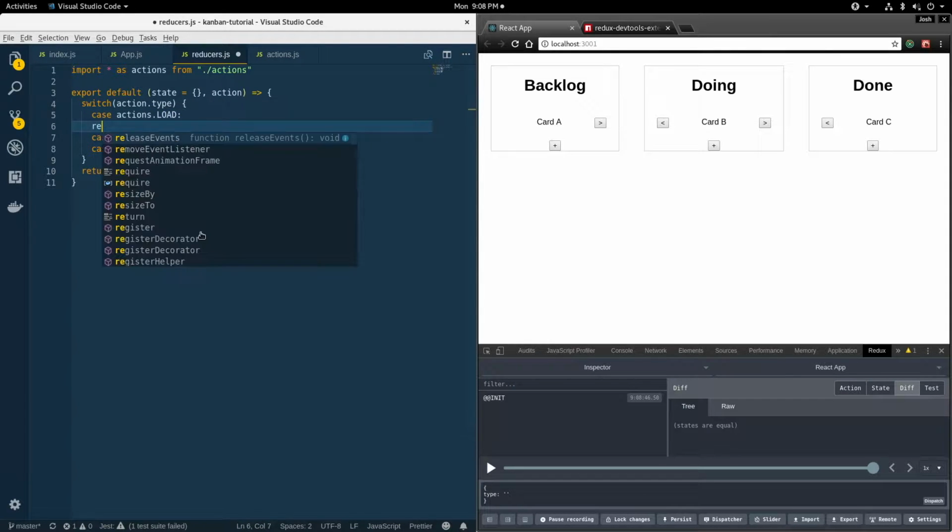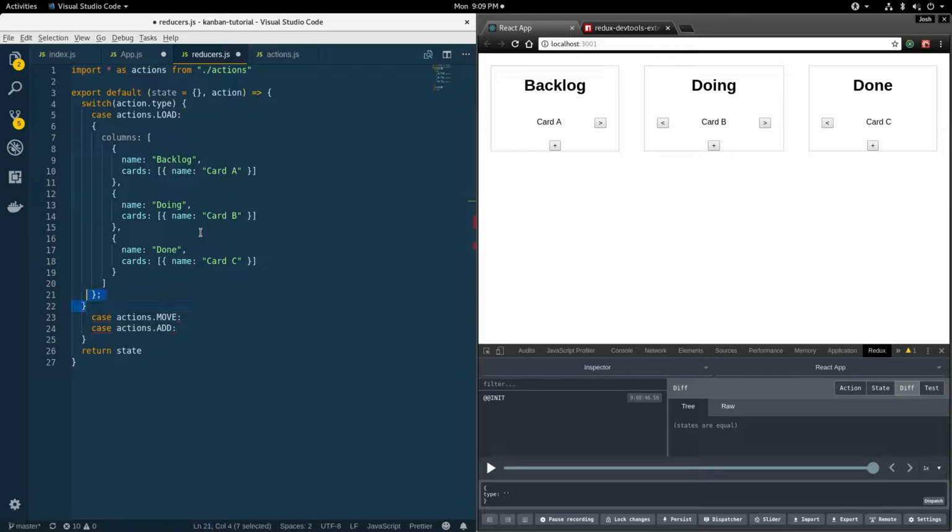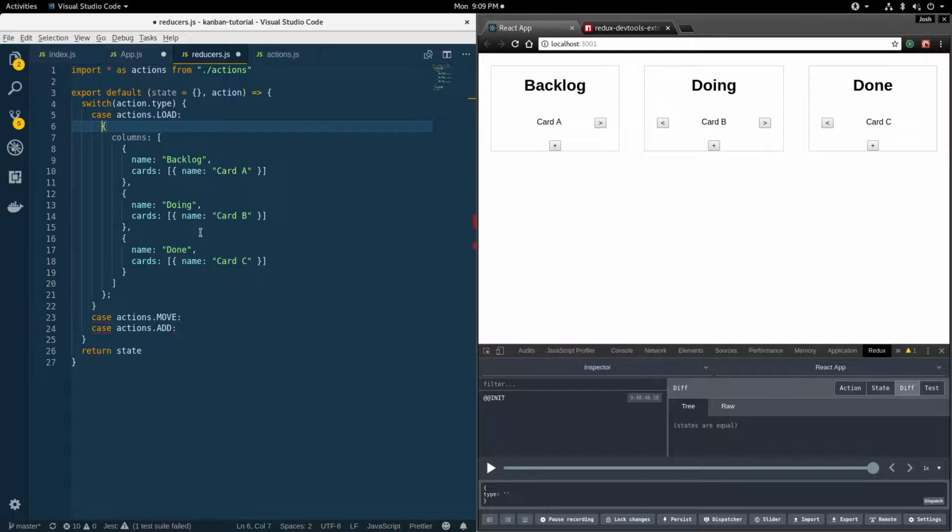Now let's go ahead and implement the load case. So the load case needs to load the initial state here. We'll just go ahead and hard code that in here. And we're going to return the initial state.